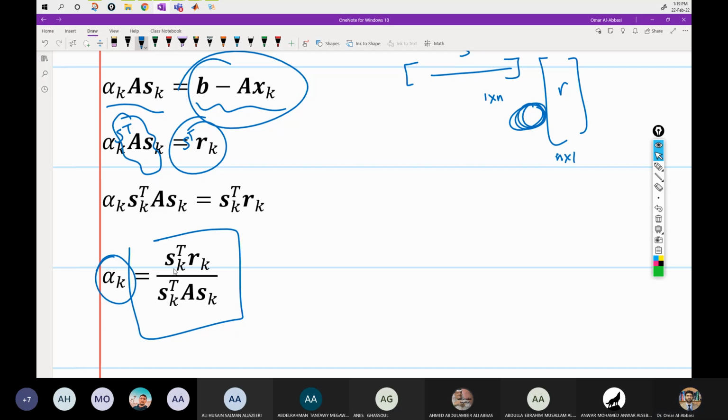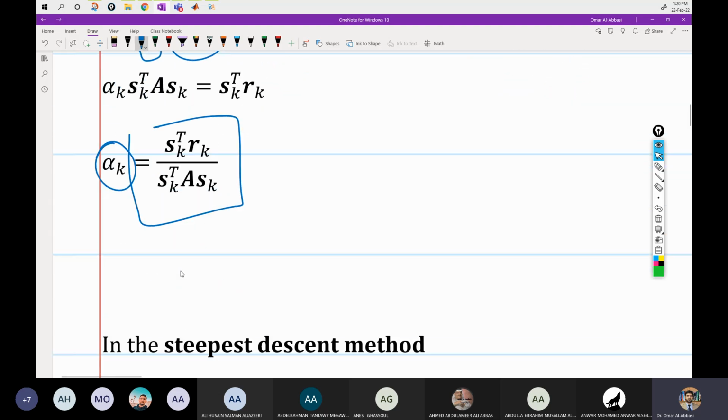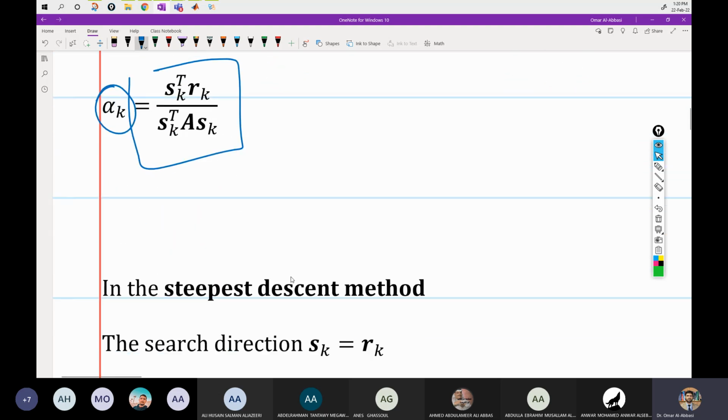All right? It's the transpose of the search direction multiplied by the residual, divided by the search direction transpose times A times S. Is that clear? So basically, this is the derivation. I will not ask you how to derive it, okay? This is basically the derivation. We'll use this fact in order to come up with the steepest descent method.